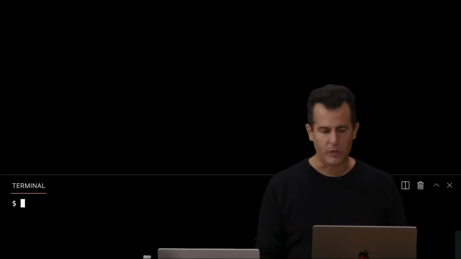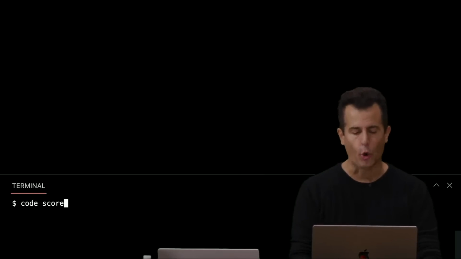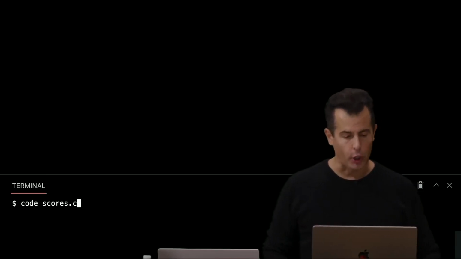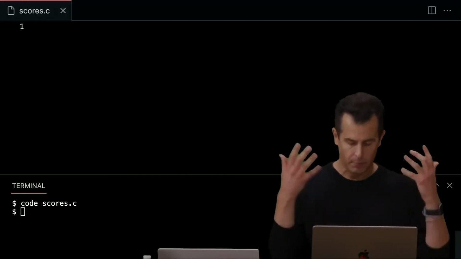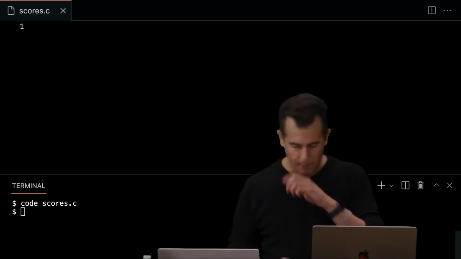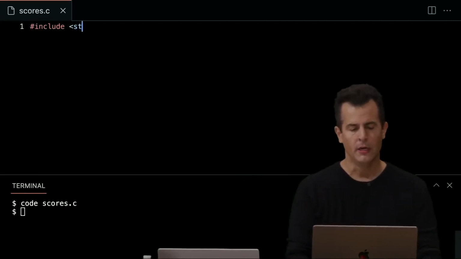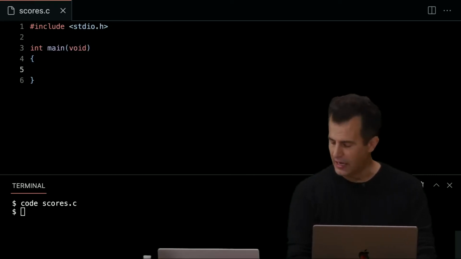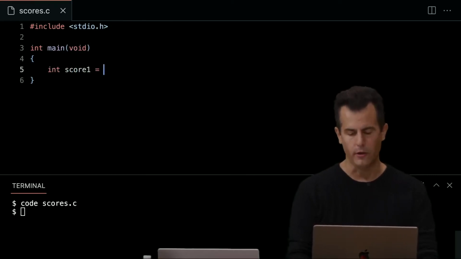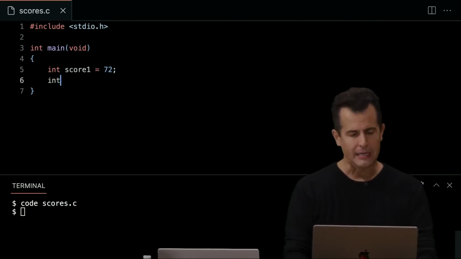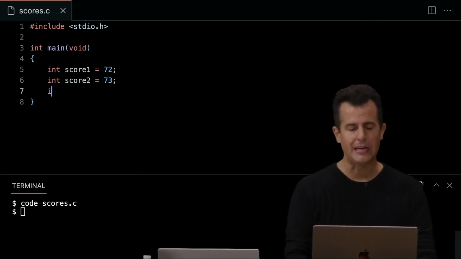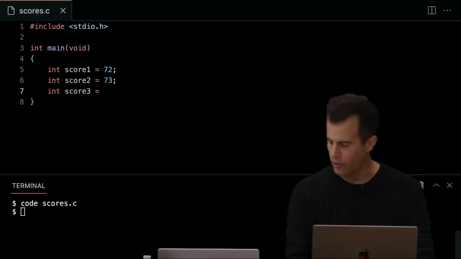So let me go to VS Code here, and let's make a program called scores.c. So I'm going to write code scores.c. That's going to give me my new file. And let me go ahead and implement something like this. Include stdio.h, int main(void), and then inside of here, let me do int score1 will be 72, int score2 will be 73, and int score3 will be 33.